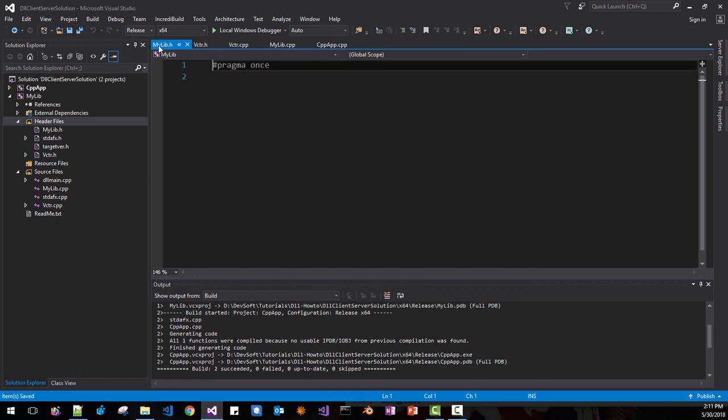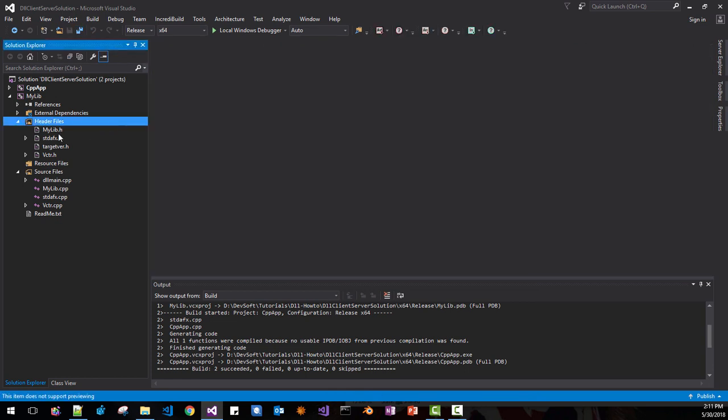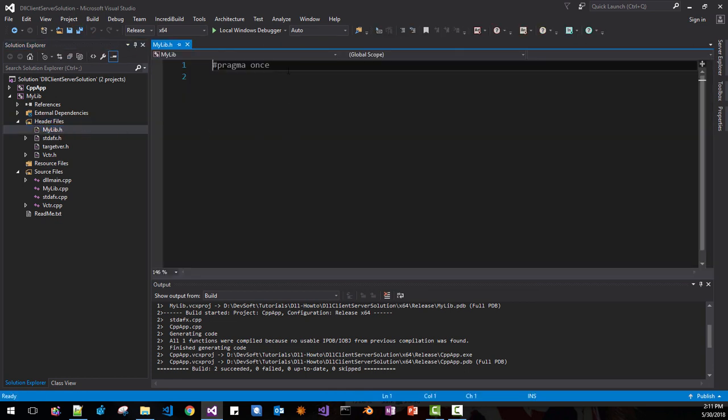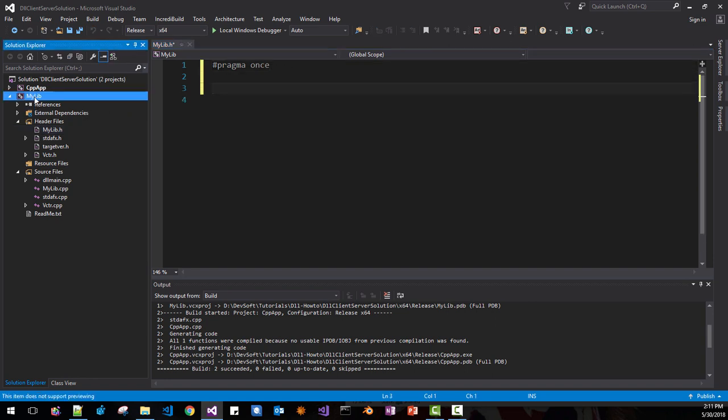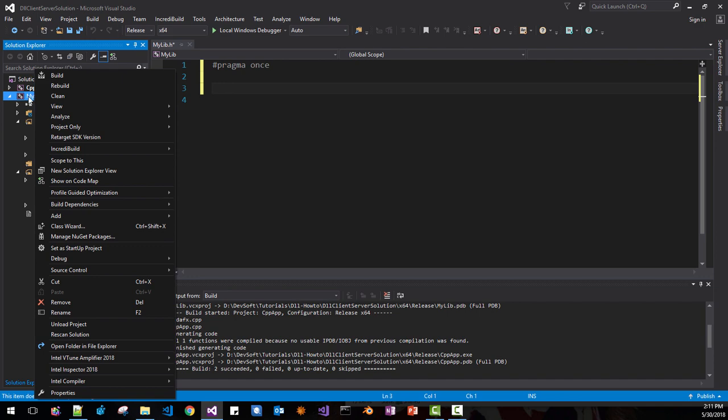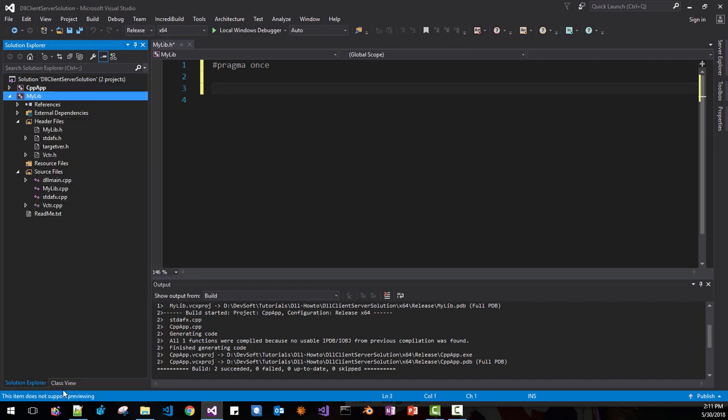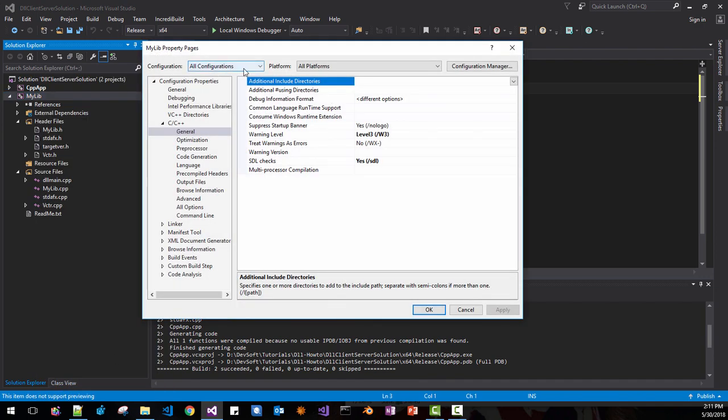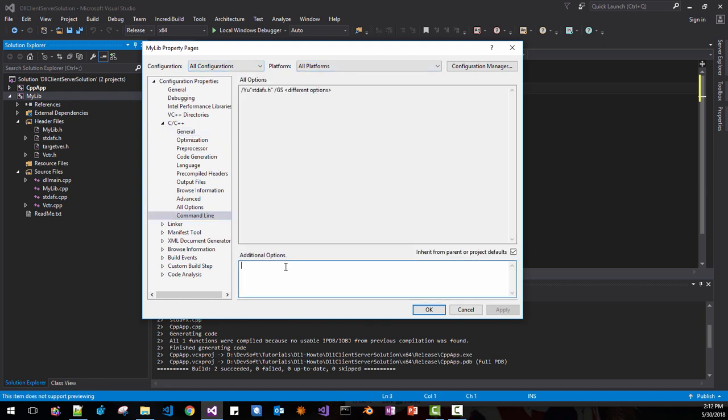I will close all. Then I will open this file here, and we are going to define one macro here. Right click, properties, and of course select all configuration, all platform. Then come to the command prompt here. We are defining a macro like this in the command line: D, and say DLL build.